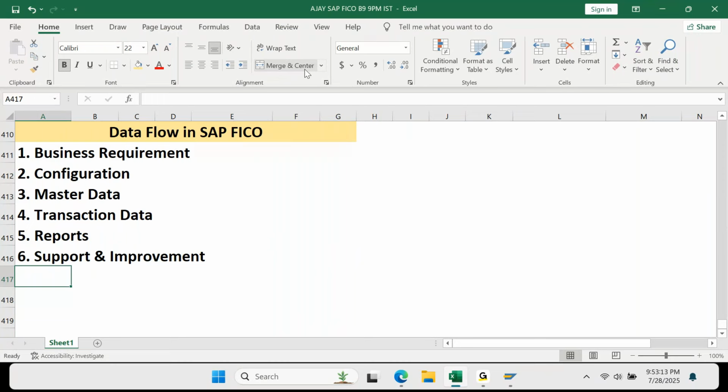Yes, sir. You will be clear. You cannot work on SAP FICO without this cycle. It's a cycle, a never-ending process, whether it is any kind of project. This is what is repeated continuously.